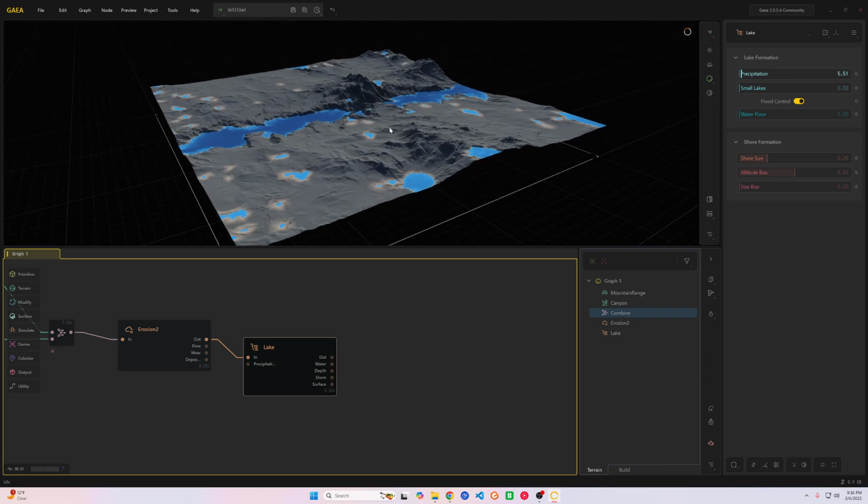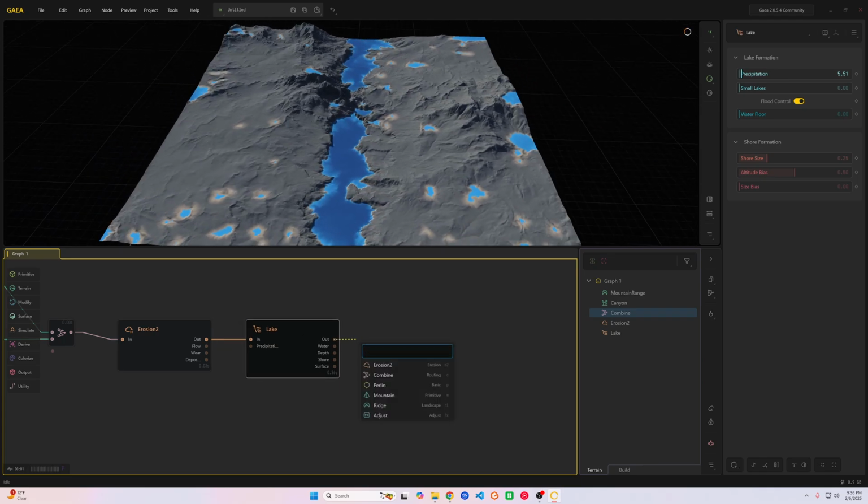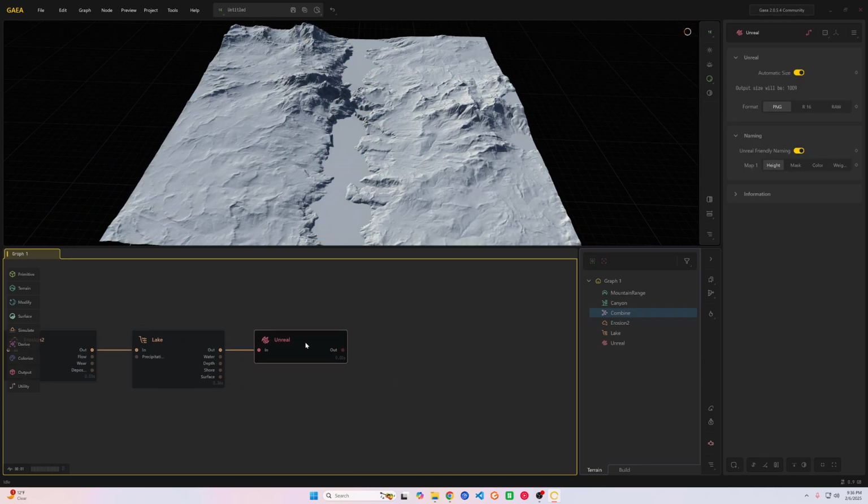The final node we'll add is the Unreal node. Then we can build our height map to be used on Unreal. I will save it and name it quickly before the build process.